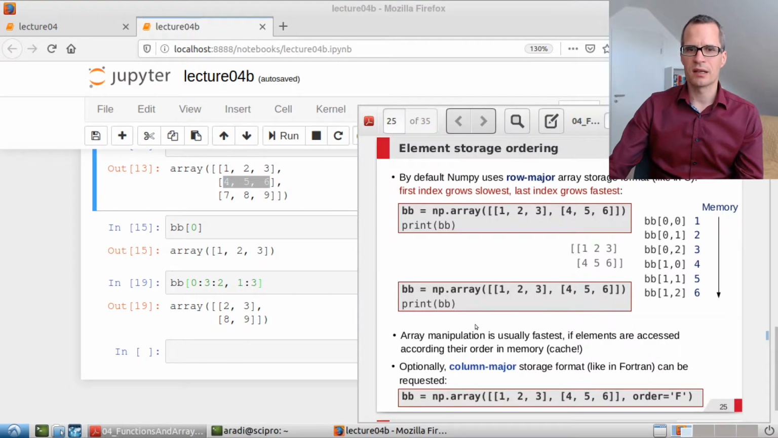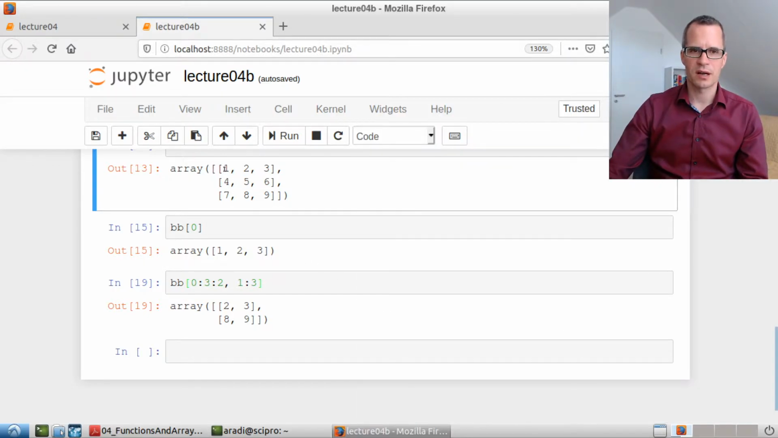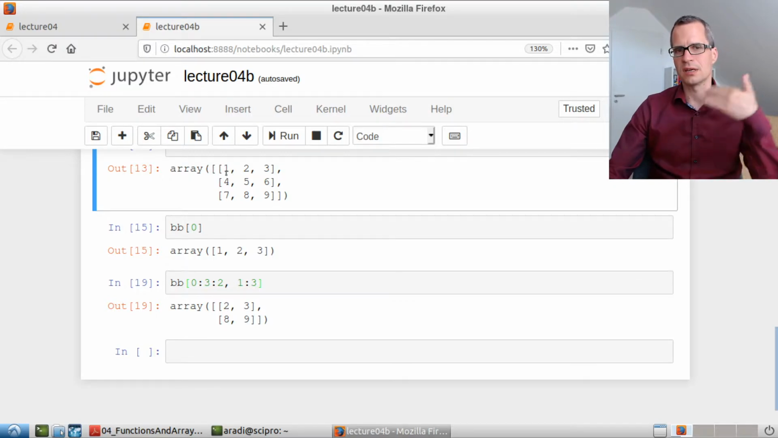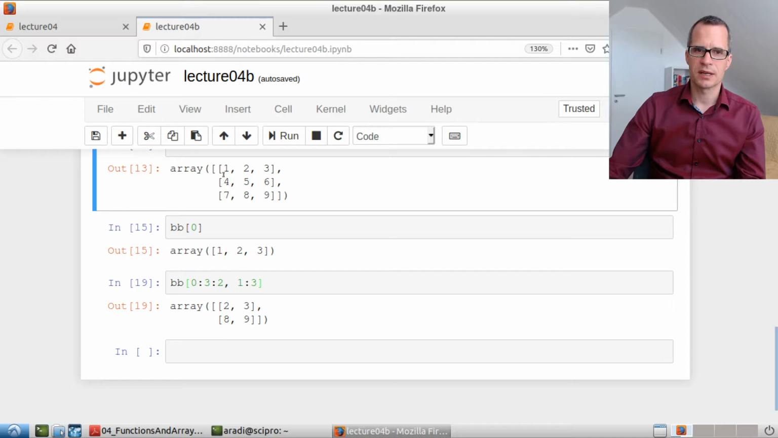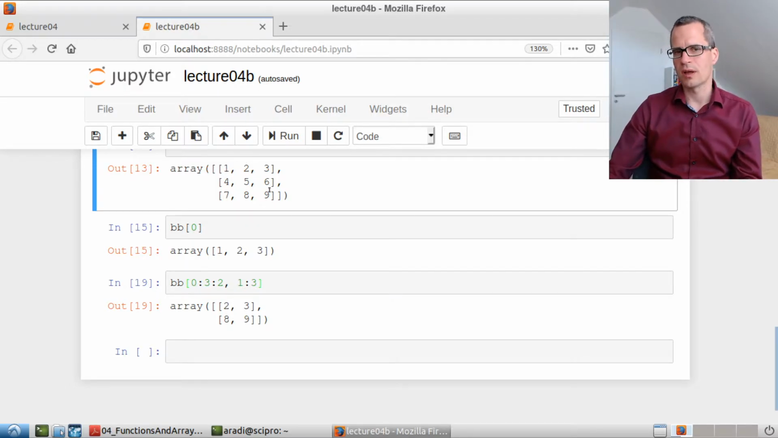Sometimes you are interacting with another kind of storage where you go the other way around. So you store first 1, then 4, then 7, and when you finish that you store 2, 5 and 8. The original way is the so-called row-major storing, because the row index is the one which increases slower. First you increase the second index, and then the first one. If you go along the columns, it's the so-called column-major storing.